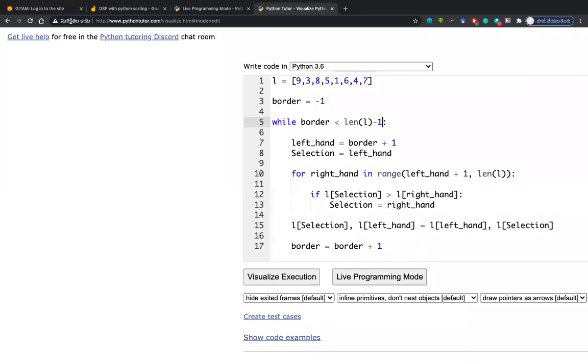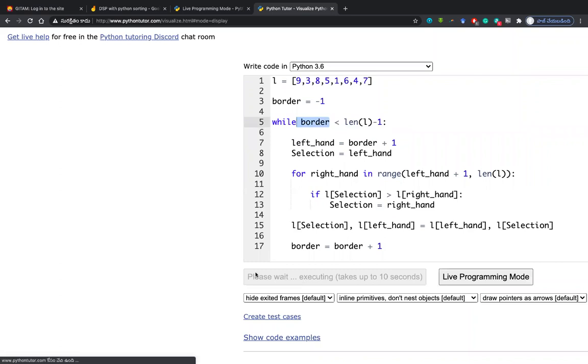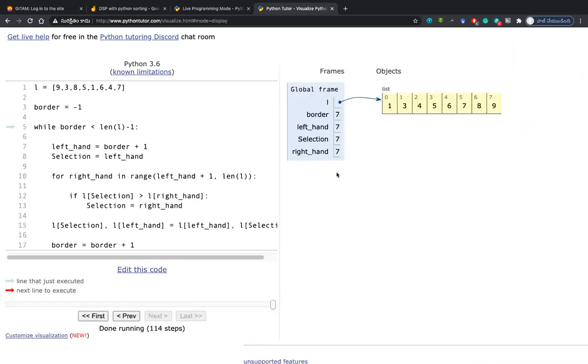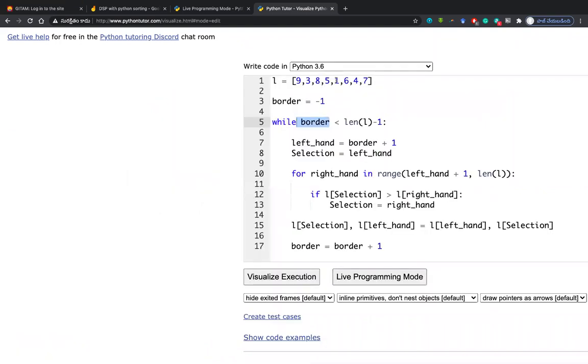So at that point, this is legal, because the last time the loop is entered, the border is equal to 6. So left hand is equal to 7. That's fine. By the time border comes to 7, we are coming out of the while loop. So this time it should not show any error. Yeah. So 1, 3, 4, 5, 6, 7, 8, 9. Everything has been arranged and it works. And you can also test it for equal numbers also.